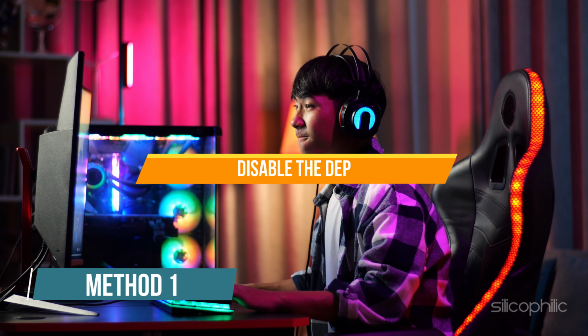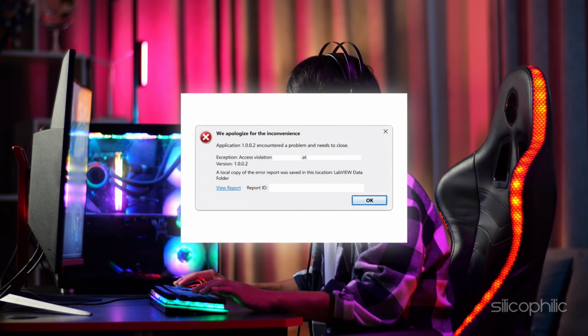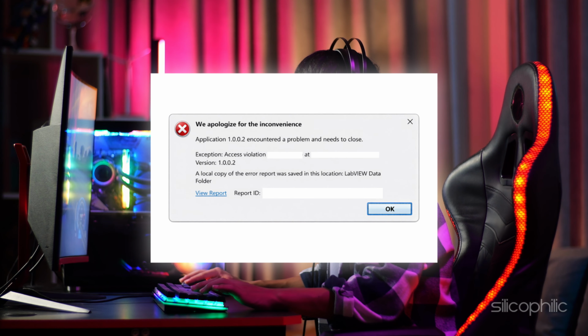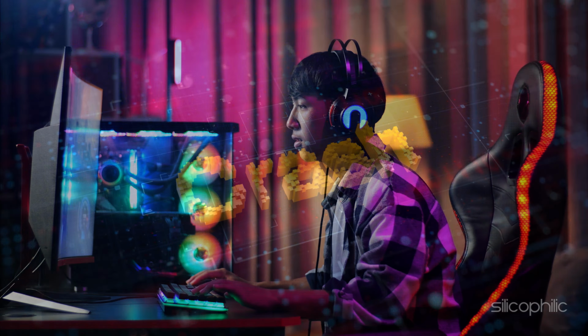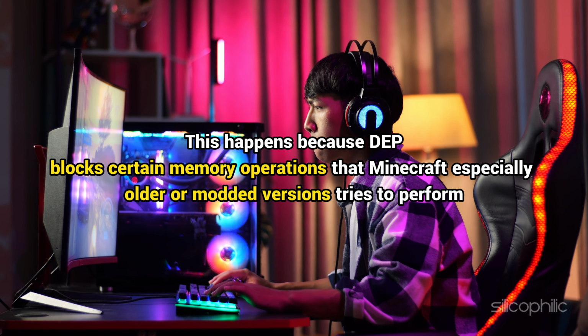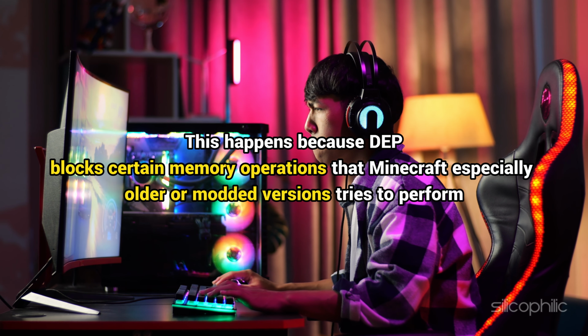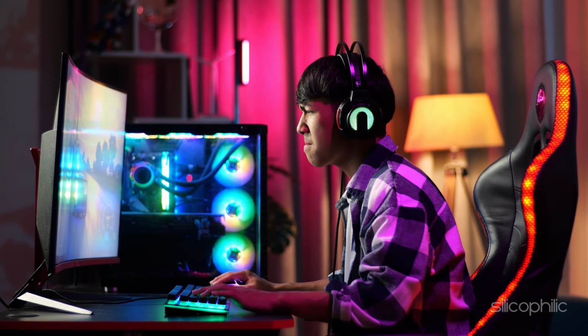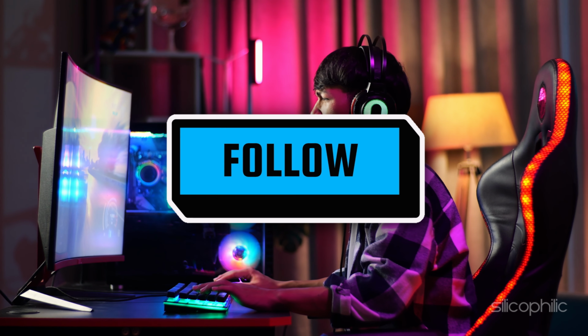Method 1. Disable the DEP. Data Execution Prevention can cause the exception access violation error, which prevents the game from starting or causes crashes during gameplay. This happens because DEP blocks certain memory operations that Minecraft, especially older or modded versions, tries to perform. Follow these steps to disable Data Execution Prevention.